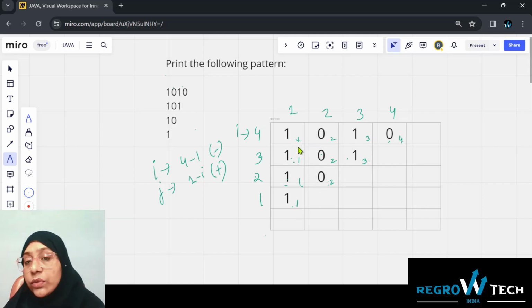And if the j value is odd, then the number we are getting is 1. If the j value is even, then the number that we are supposed to be getting is 0. Right? And that will be the logic for the numbers. Now let's go ahead and write the code accordingly.